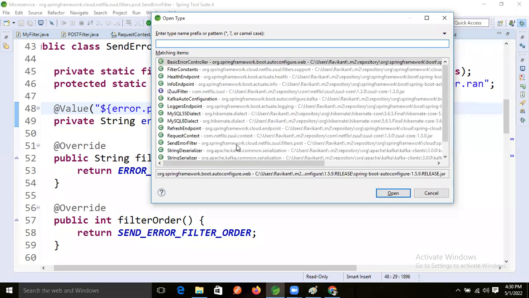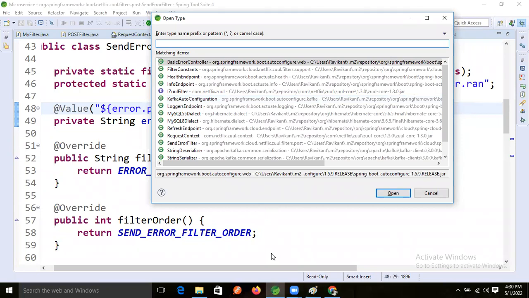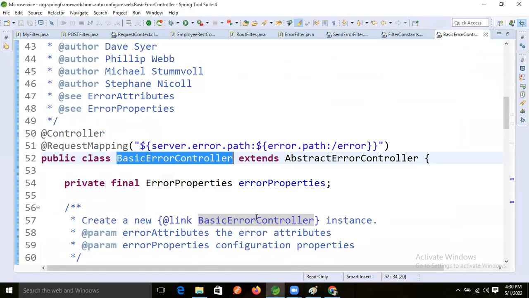What was the controller name? I forgot, last time I explained. One minute. Is it coming from any property file? Because we are using the value. Yes, the value is there, but we'll execute one more controller. That controller name is what? Basic error controller, right? Basic error controller is there, right?